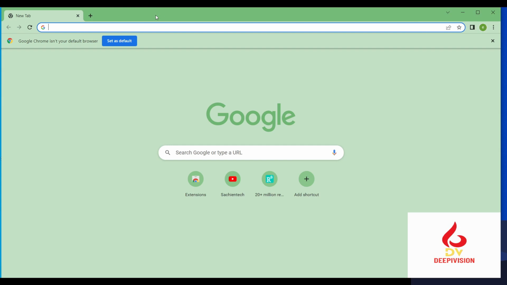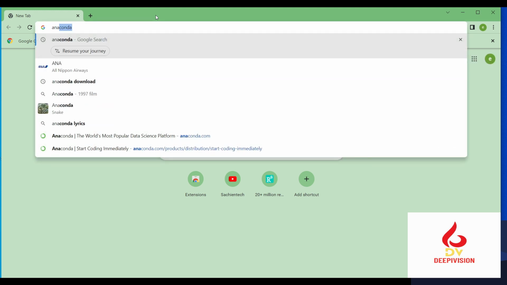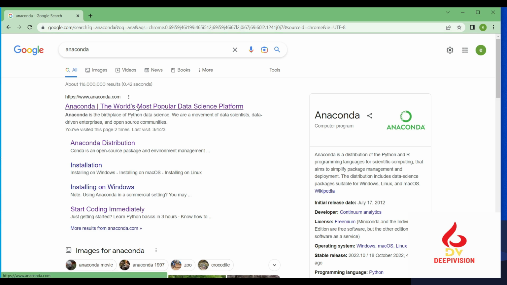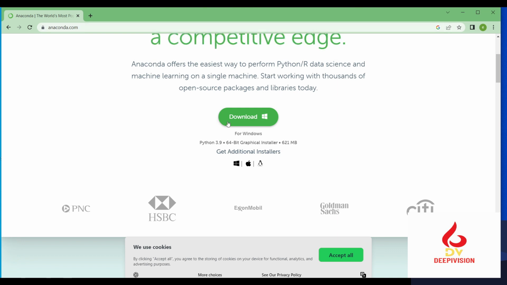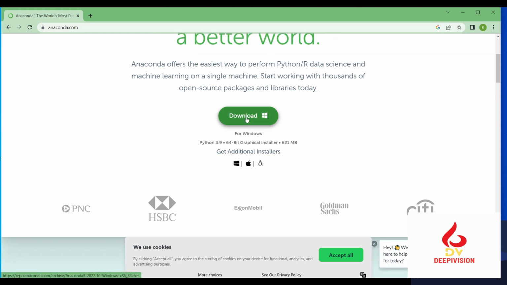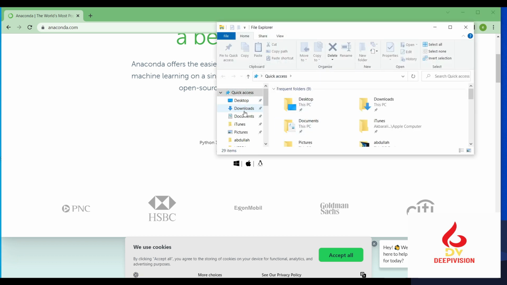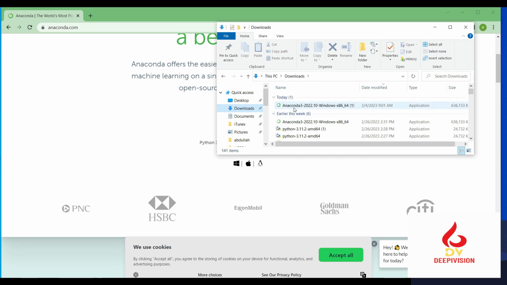Today we will install Anaconda and set up a Python environment, and we will write code in that environment and IDE. First of all, I will install Anaconda from here. Just type anaconda.com and download from there. If you click here, it will come like this. Download. In my case, I already downloaded, so I will not do it again.